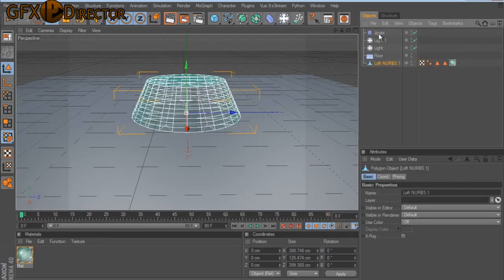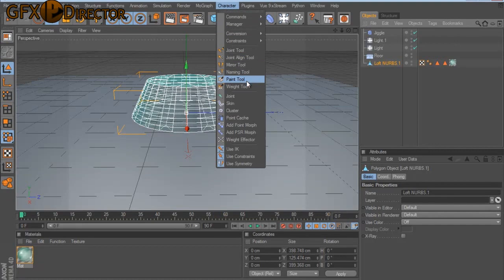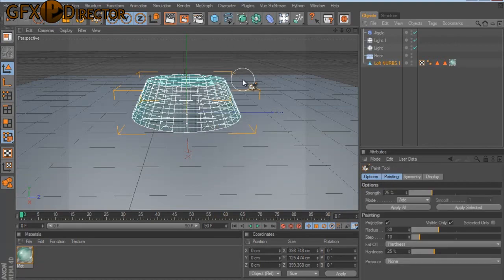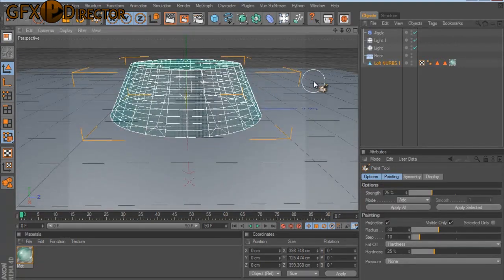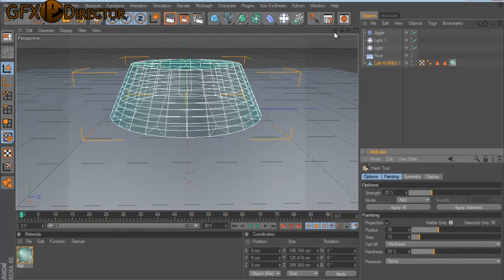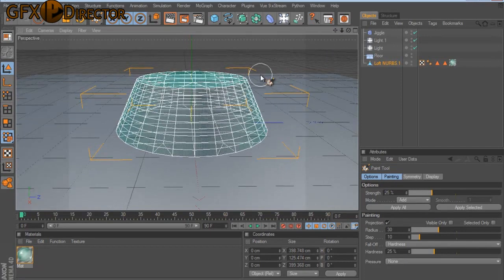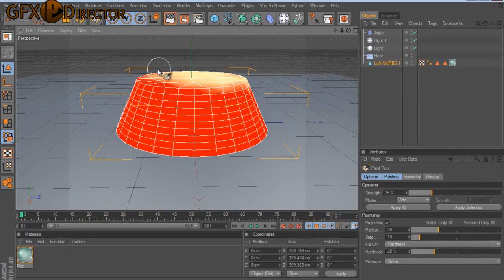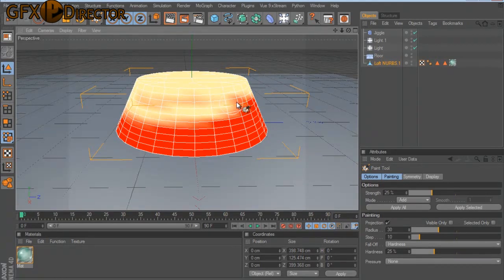But before we drag jiggle into our little object right here, you're going to need to go to character and go to paint tool. And now with paint tool being selected, you want to make sure that visible only is unchecked. And just go ahead and paint right along that. Make it look nice.